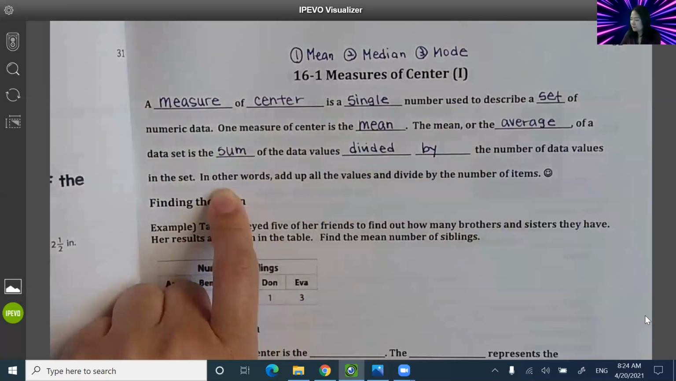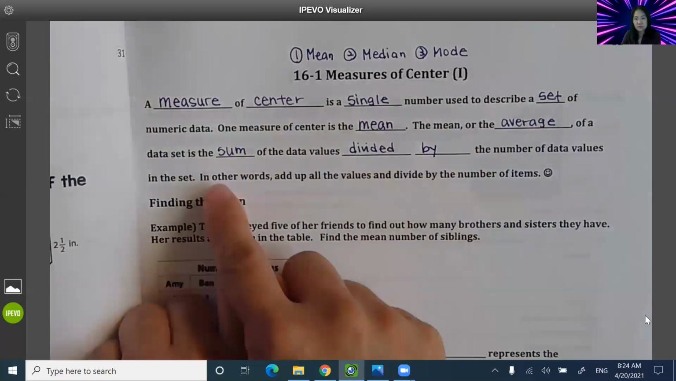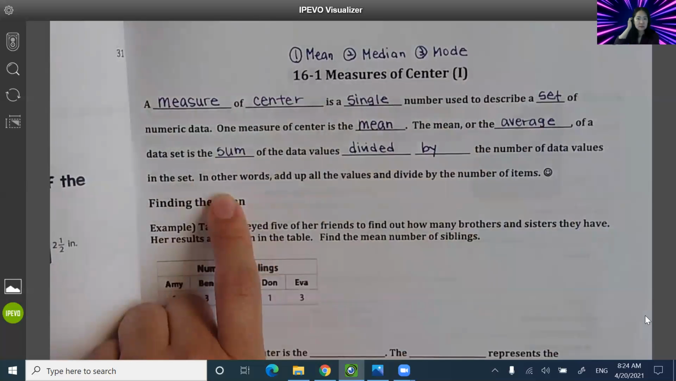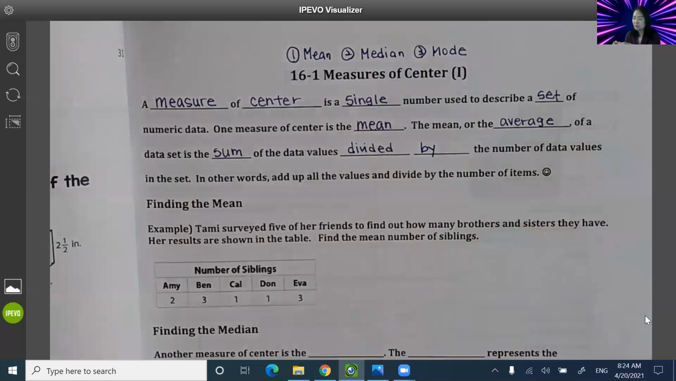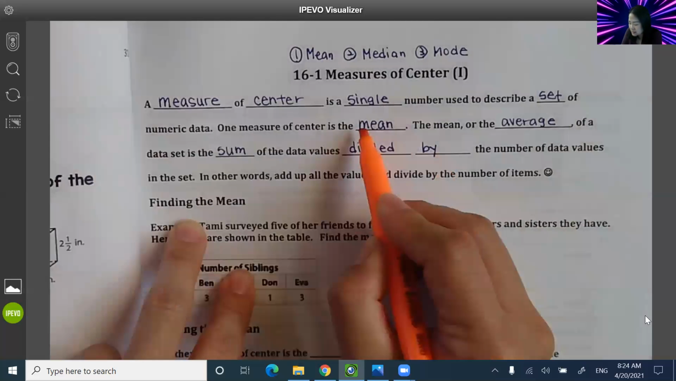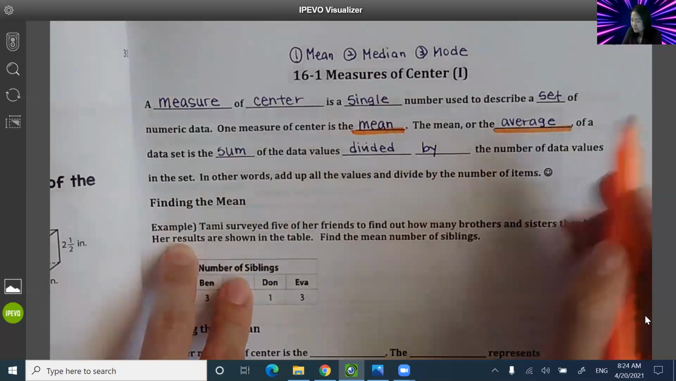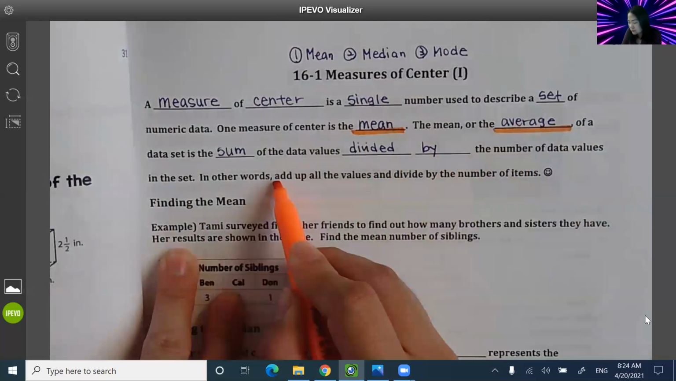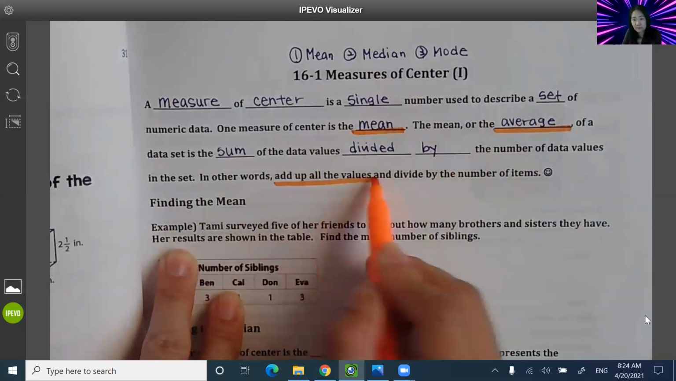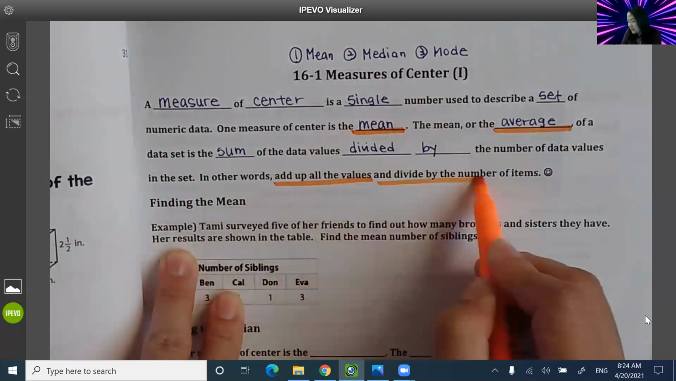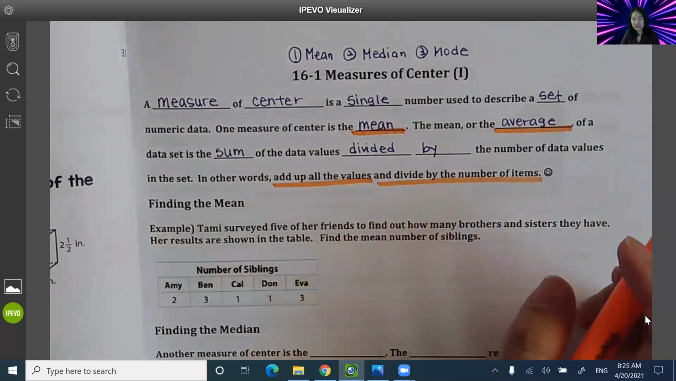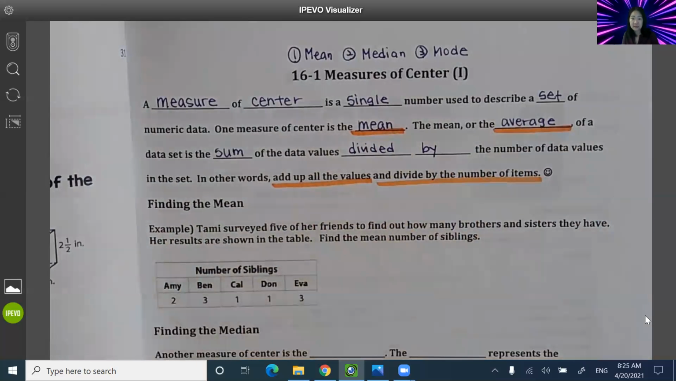Now, I know that from the beginning to just about right here, it is a little confusing. You may not understand what I said, but basically what you need to do to find the mean or the average is this. You need to add up all of the values that are given and divide by the number of items. That's what you do to find the mean, okay?